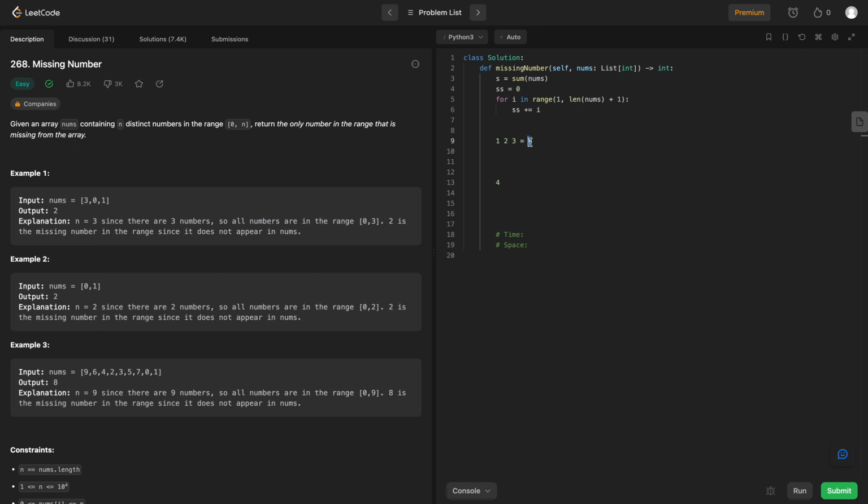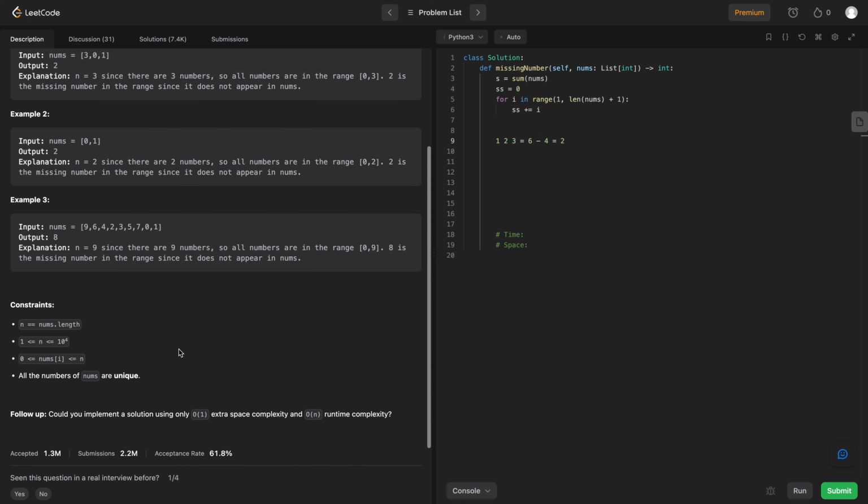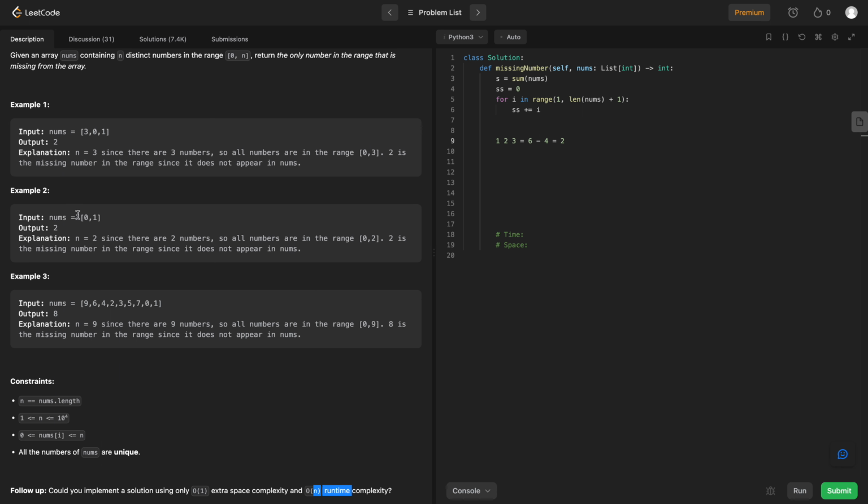This gives us 6. What did we just do with our first variable? Well, we summed up the values inside of our array. Well, if we take that now, that 4, and subtract it from 6, we get 2, which is our output value. That's how we can find this missing number. That's how we can solve this problem with the given constraint down here of O of 1 extra memory and O of n runtime complexity. And you can run through the next two examples, and it does work perfectly.